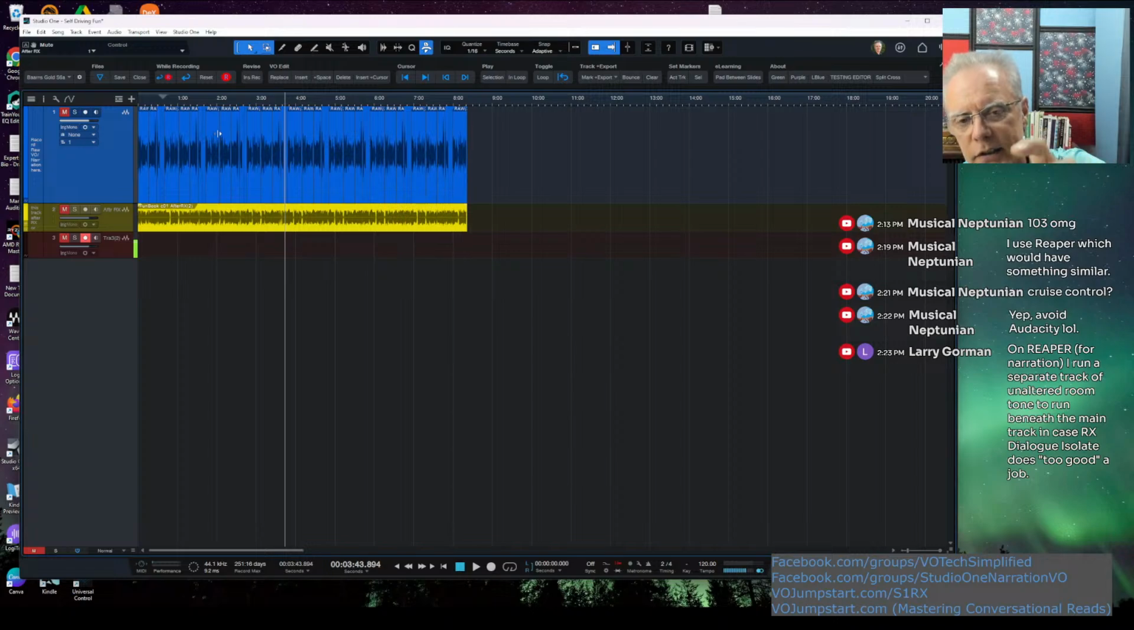So there's this concept of a group solo, and you can solo one track, 50 tracks together all at once and exclude other tracks. You can set up some pretty complex, cool things, but way beyond this. All right. On Reaper, I run a separate track of unaltered room tone on the main track in case dialogue isolate does too good of a job.